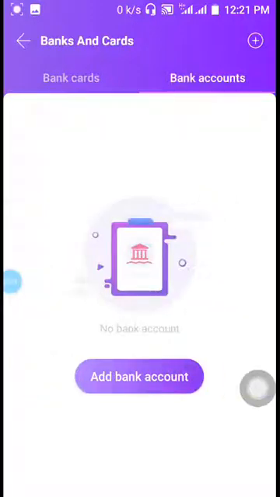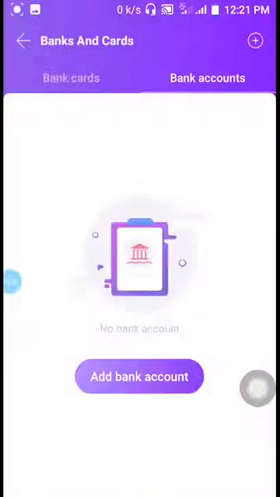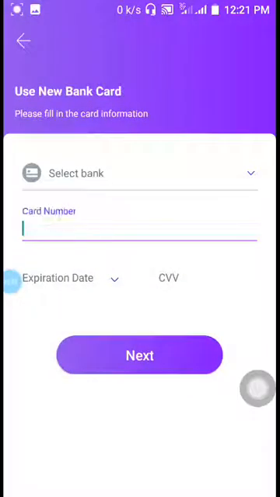If you've not added your bank account, they ask you for your bank account number and your BVN code, then they will send an OTP, that is a one-time password, for you to add your bank account. If you click add bank card, they will ask for your card number, expiration date, and CVV to activate your card. Once you link your card, they will send a one-time password to you. You put it in, and your card has already been activated and added to the Palmpay wallet. So you begin to use the wallet to do a lot of business.